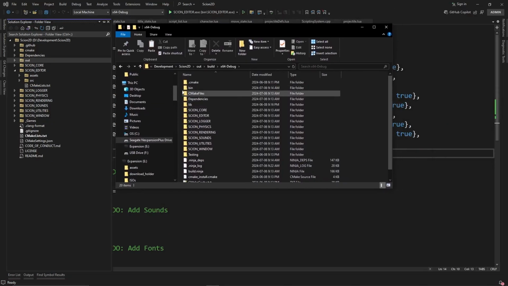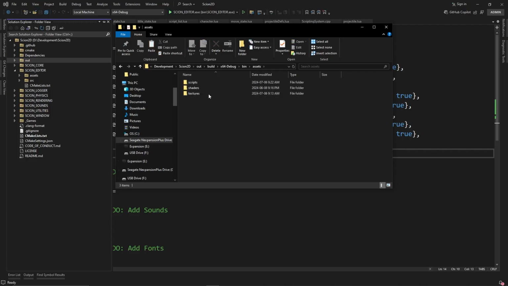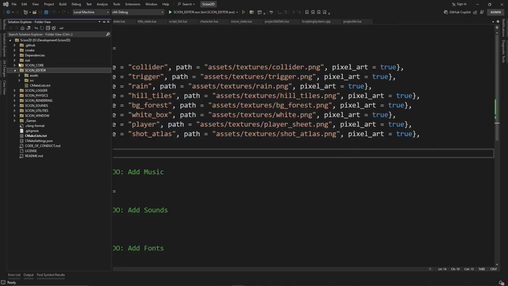All right, so it's right here. If we take a look here, we have our bin folder and our assets. So these have to get copied over. Every time we make a change, it has to get copied over. But if I'm making a change in here, these files are just in our build folder. So that's why it's not getting copied over. It has to be copied over. Does that make sense?